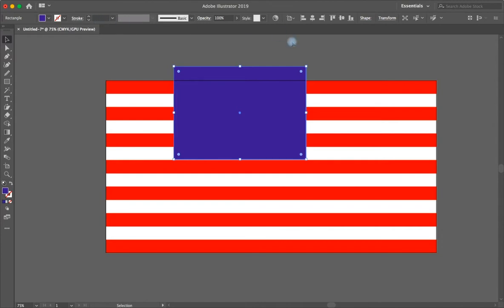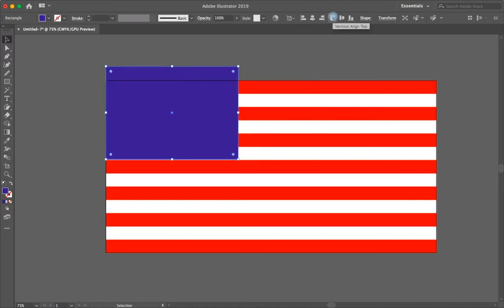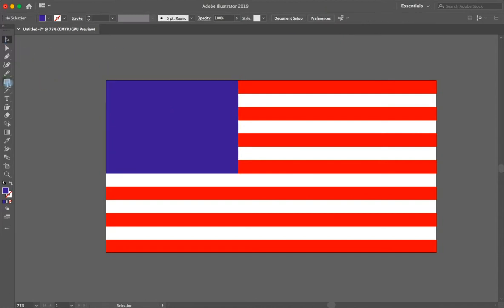And now we want to align it again. We can use here the align options. So we want to align it to the left of the flag and to the top. So we're gonna press here the horizontal align left and the vertical align top. And we're gonna create our stars now.